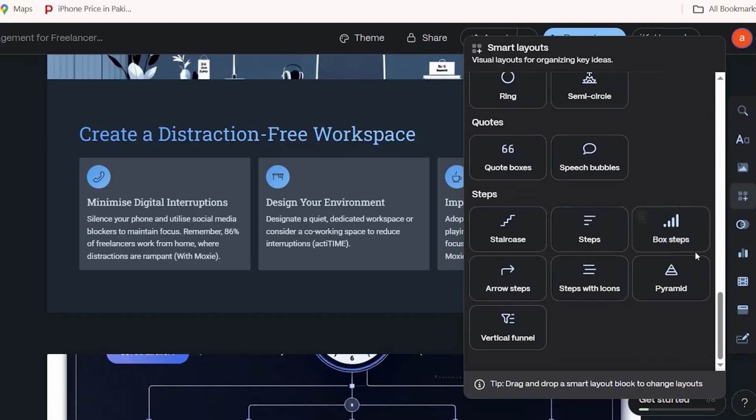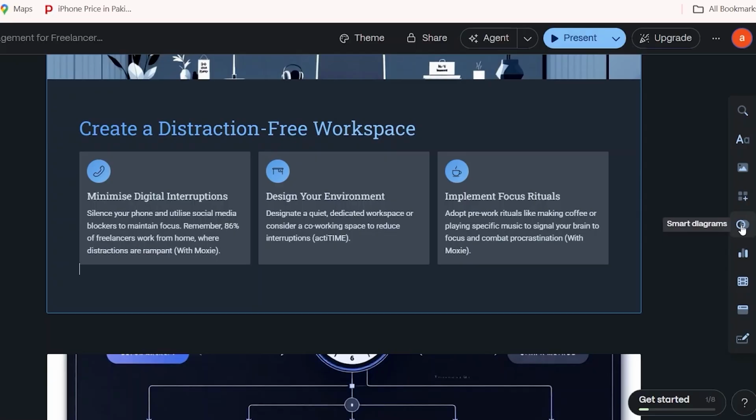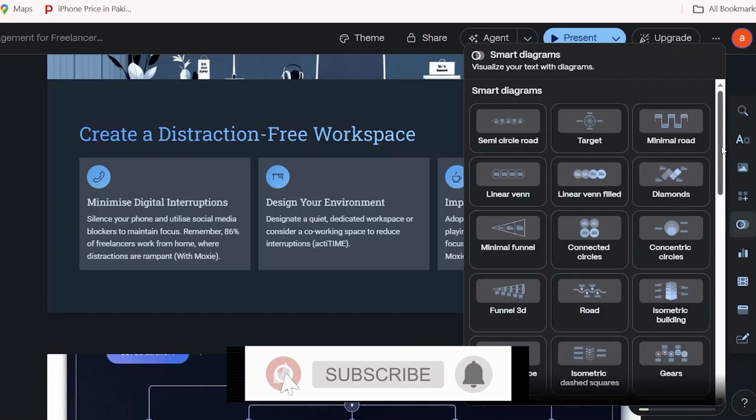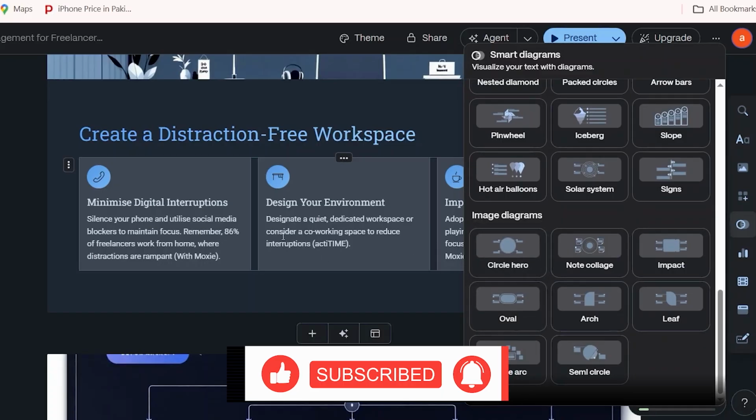There are also flowcharts, there are different shapes and diagrams that can be useful for you. Right here I'm going to type in smart diagrams, and this is going to provide you with multiple diagrams that you can just simply click on and drag and drop them.